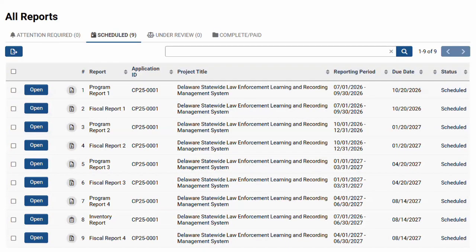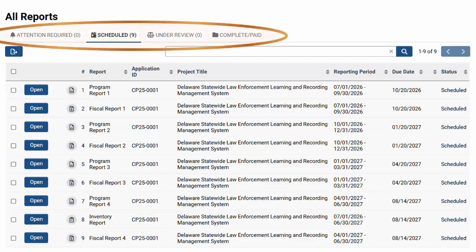This is an example of a newly awarded grant. It's the subrecipients only project. You can see the tabs indicating reports that require your attention. In this example, it's 0. But you can also see how many are scheduled. In this example, it's 9 reports. There are 4 program reports, 4 fiscal reports, and an inventory report. The status column will tell you which reports are currently under review and which fiscal reports are paid.